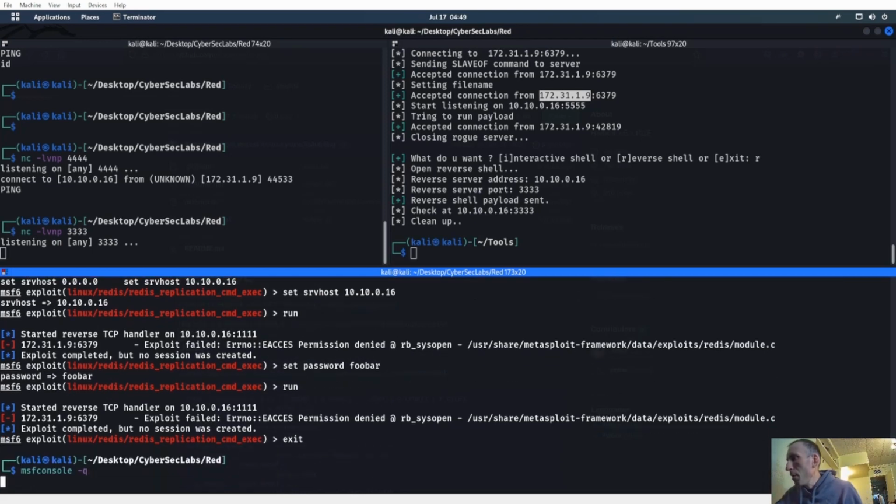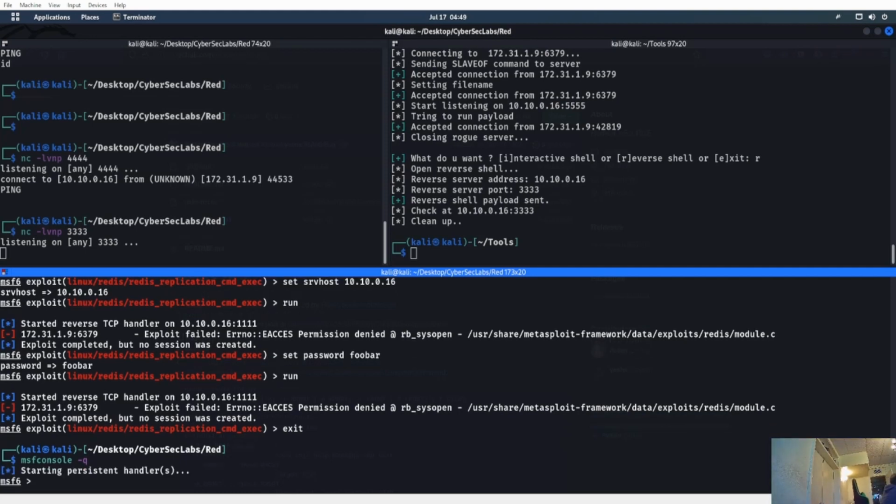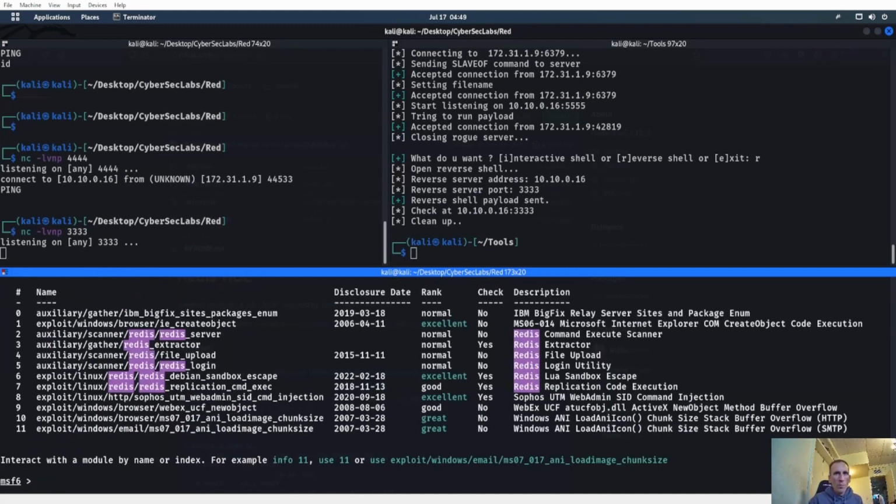Let's try it one more time. I feel like that should have worked. That might not even be the right exploit, actually. We're going to search for Redis again. That might not even be the right one. Let's go ahead and search for that again. Grab my drink. Whoa, bam. Alright, cool. So let's go ahead and search for Redis. I want remote code execution, right?